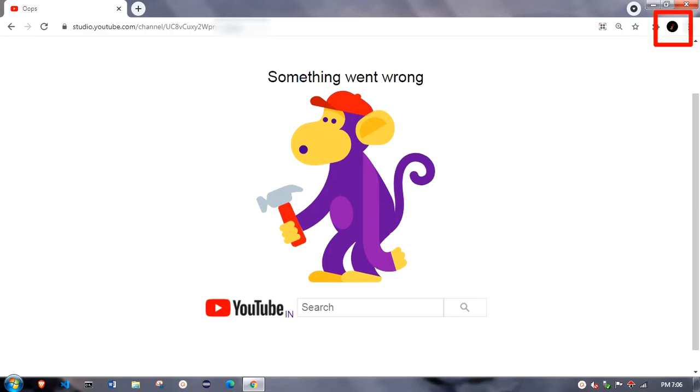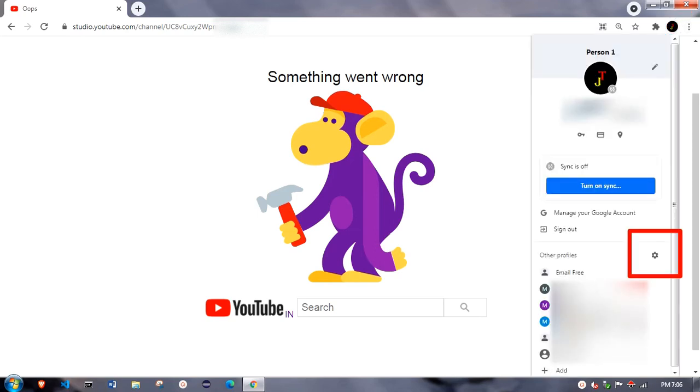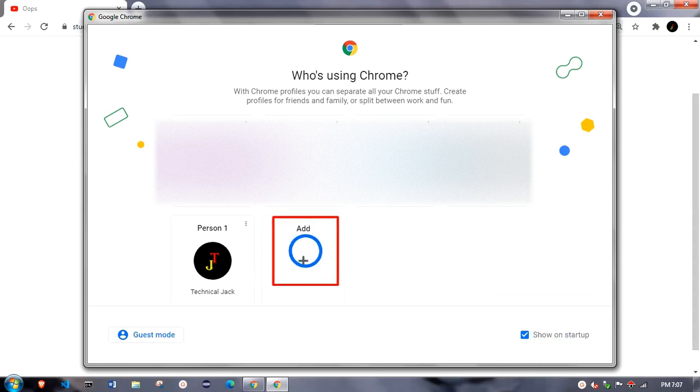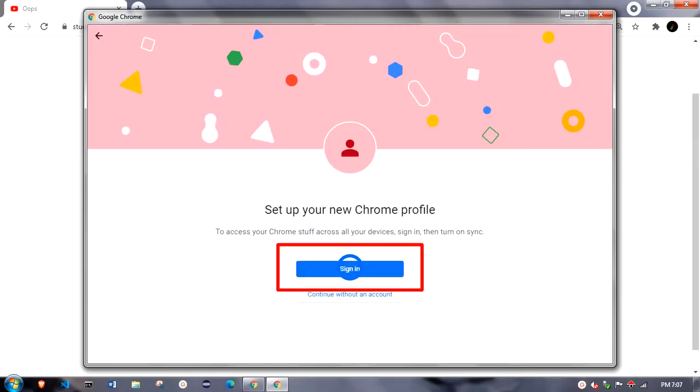Step 1. Go to the profile icon, which is at the right of the URL bar. Step 2. Select the settings icon in the middle. Step 3. Make sure to check the "show on startup" checkbox. Step 4. Click the add button and then choose to sign in.